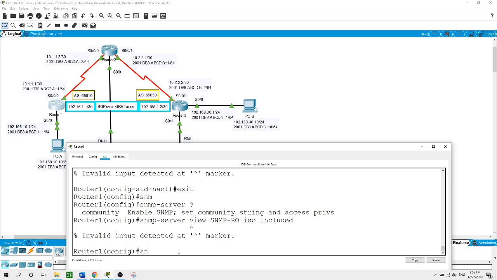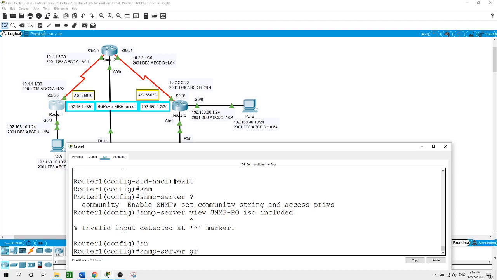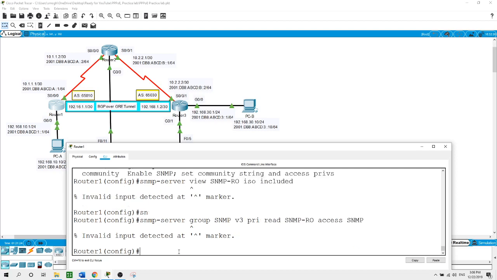So the command goes like this: snmp-server group SNMP v3 priv read SNMP read-only access SNMP. And this is how you will use the command and hit enter. But as I said, it's not supported by Packet Tracer.